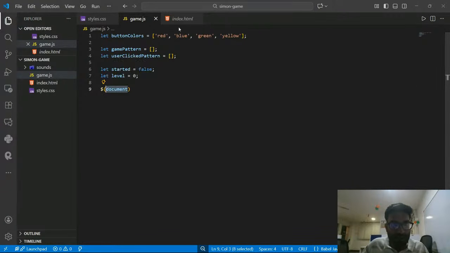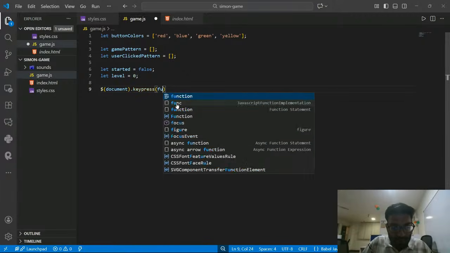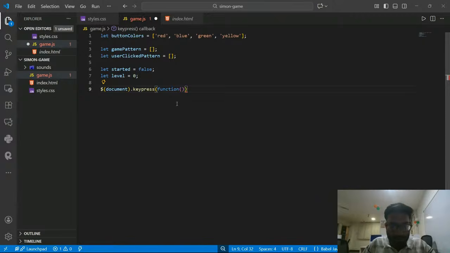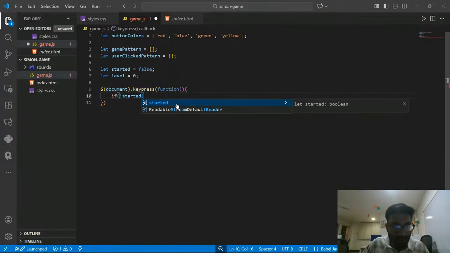So what is my document? This whole index.html document. Then inside this document, I will make one event, that is the keypress event. So I will write keypress. Whenever a key is pressed on this document, we will specify what will happen. So I will make one function, and inside this function, first of all, I'll check if not started, if my game is not started, then what do we have to do? We will start the game.